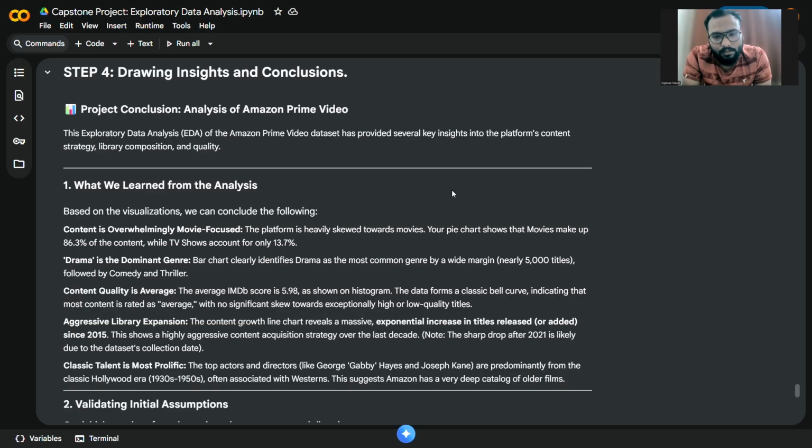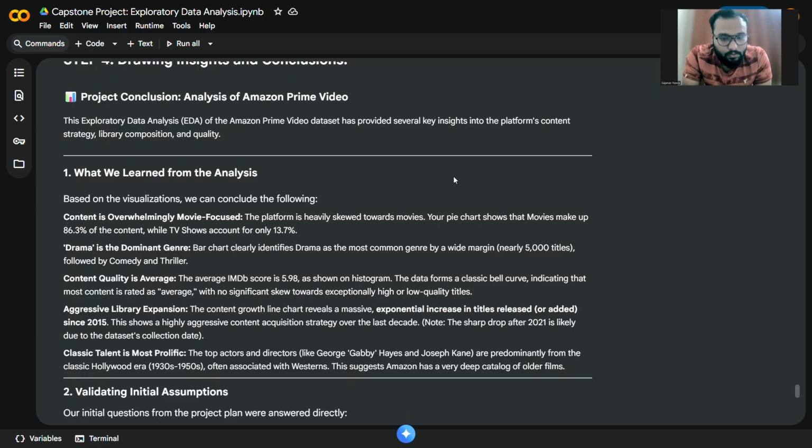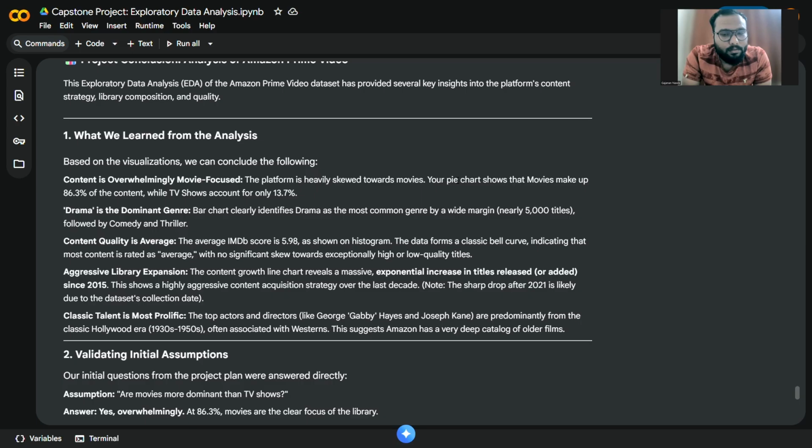Third, the content quality is average. As we saw in the histogram, the average IMDb score is 5.98. The data forms a classic bell curve, which indicates that most of the content is rated as average, with no significant skew towards exceptionally high quality titles.